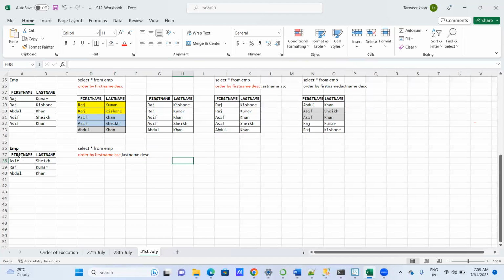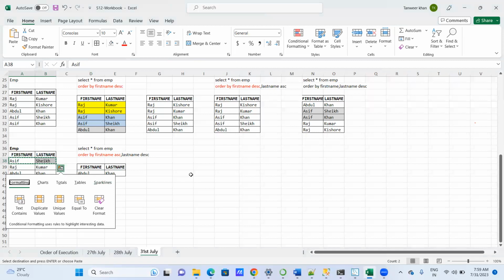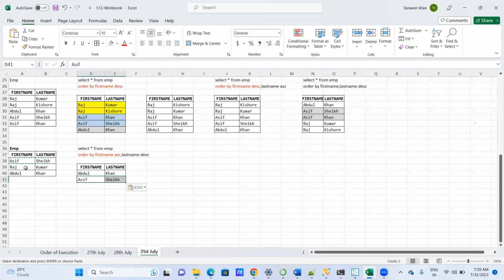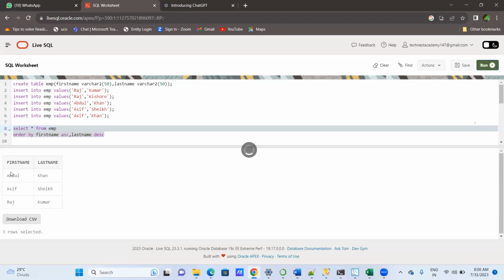Okay. So out of this record, which one will you keep on top? Abdul. Abdul Khan. Then Asif, then Asif Sheikh. Then Raj Kumar. Okay. So do you think this will be the output? Yes. Okay, let me run this. Check the output. So the engine is giving me this output.